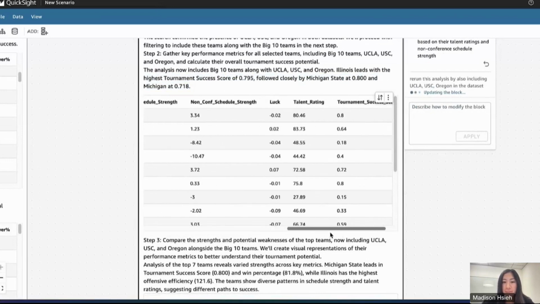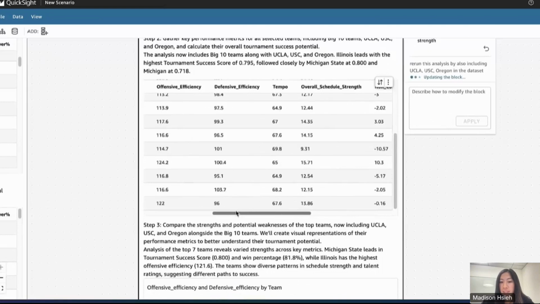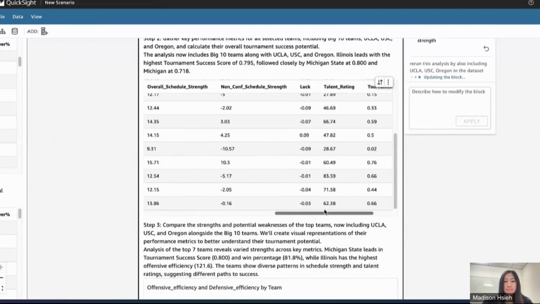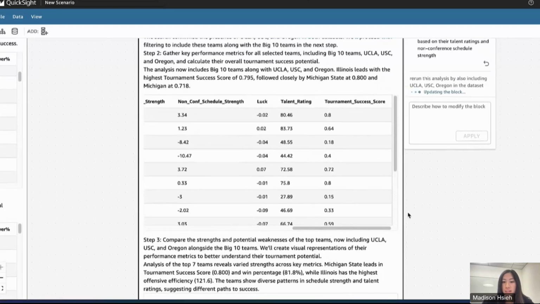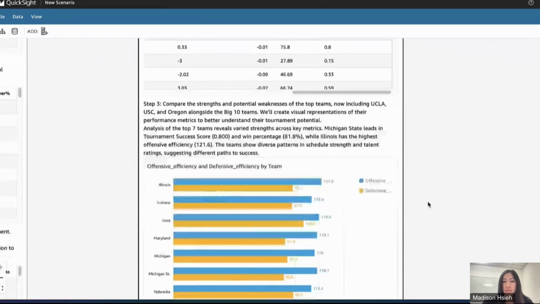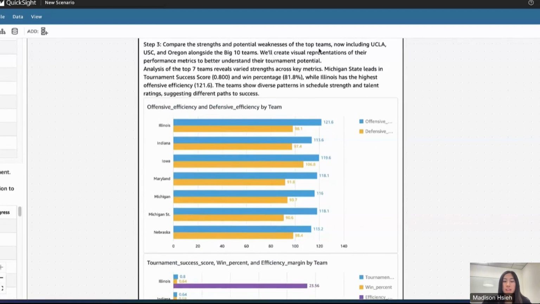Okay, and then I'm just confirming that data, which is here. So it's just rounding, but yep, makes sense. Yeah, it looks like they're just rounding to 0.8. Okay, so then step 3, we're comparing the strengths and weaknesses.